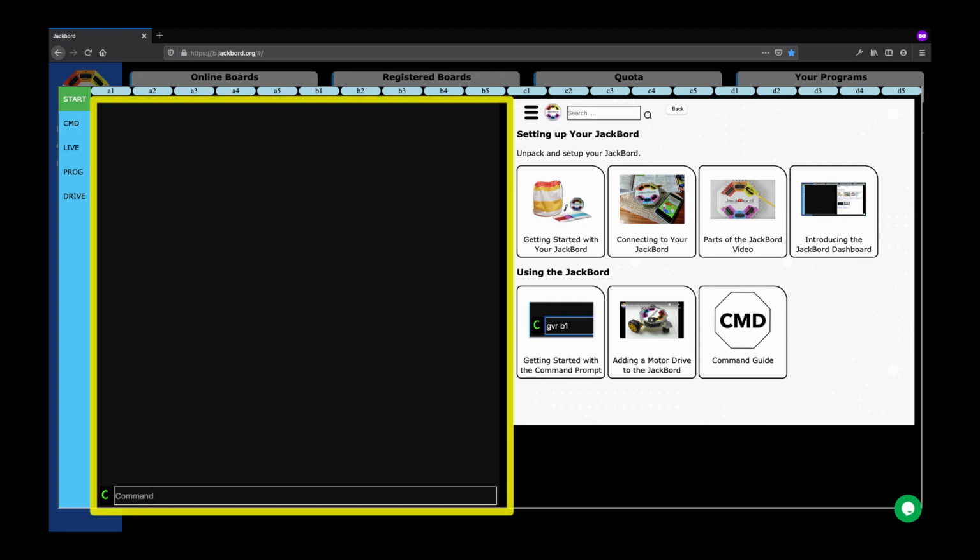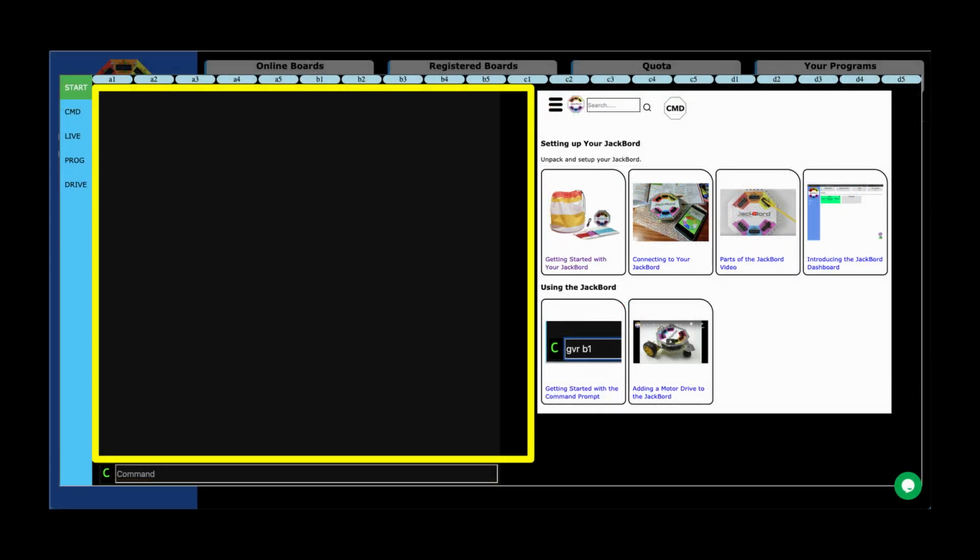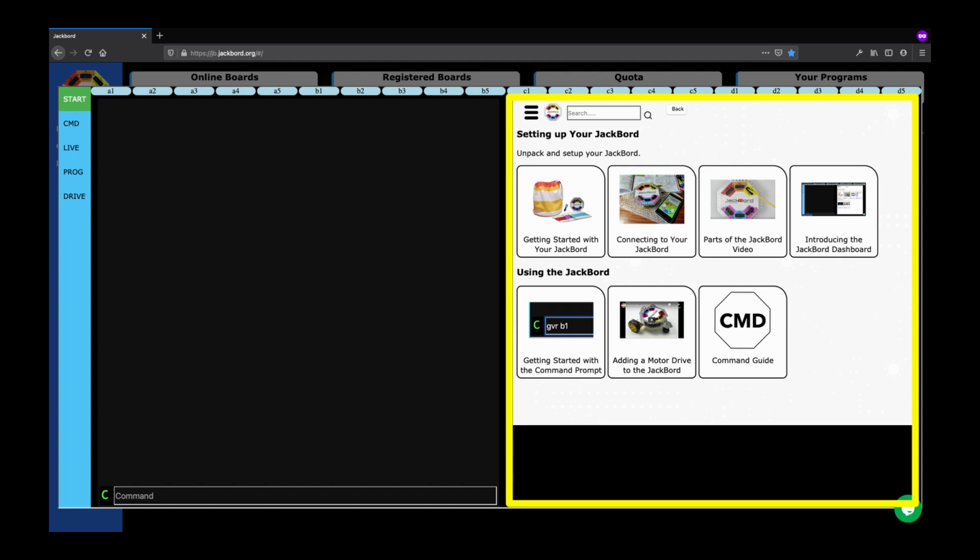On the left half is the area where you can type commands into the JackBord and run them. The command prompt itself is at the bottom. This is where you type your commands, and the results of a command are displayed in the area above the prompt. The right-hand side of the Start page provides access to the Getting Started section of the JackBord website. These resources will help you get going and provide useful reference as well.